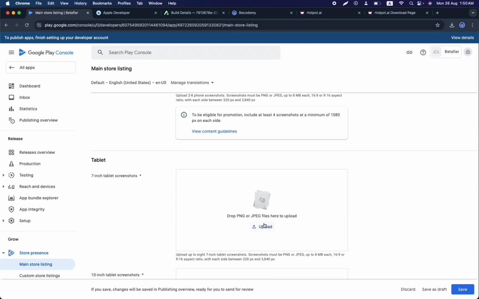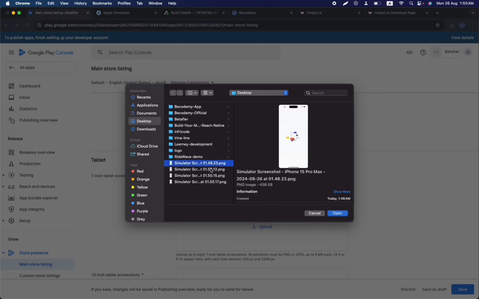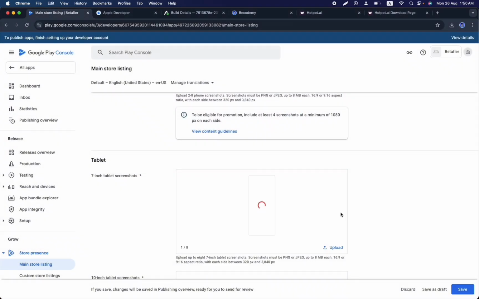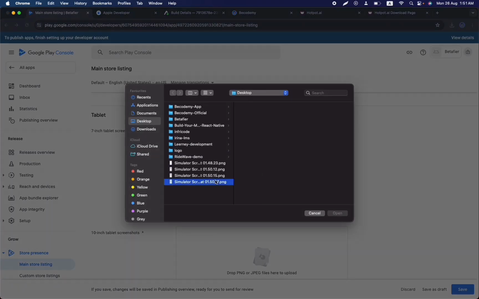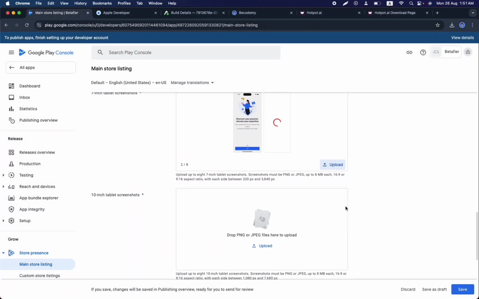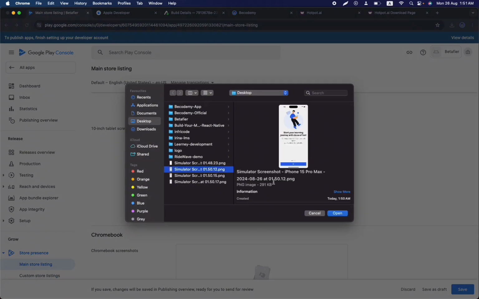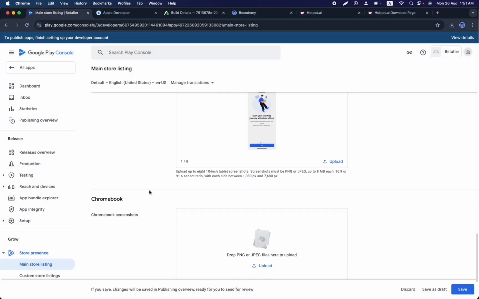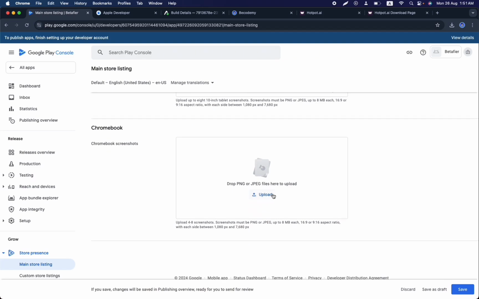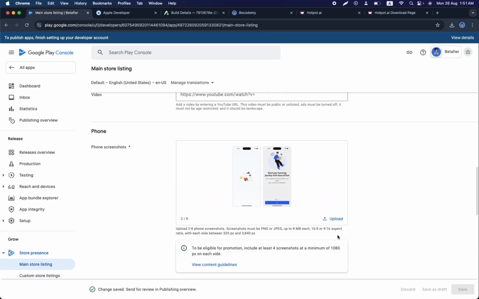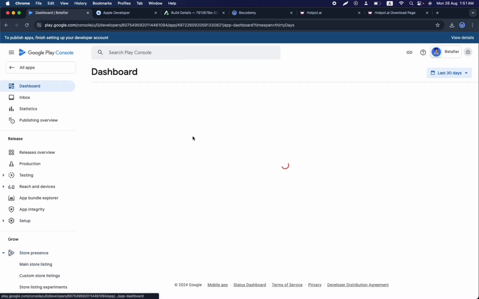And 7-inch tablet screenshot. Interesting. Okay, let me see if this picture works or not. So let me add this one. Yeah, it's working. Happy to see. Great. Now 10-inch tablet screenshot. Let me see if this is working or not. Great. And Chromebook, I think we can skip, or I don't know. Yeah, we can skip that. Great. Now just come back to this dashboard.